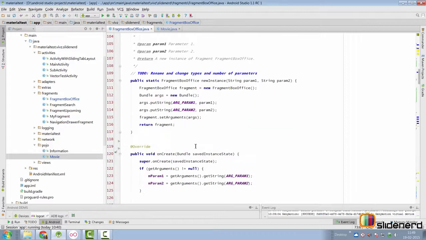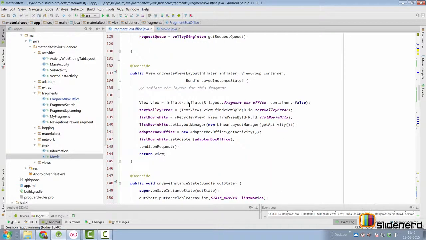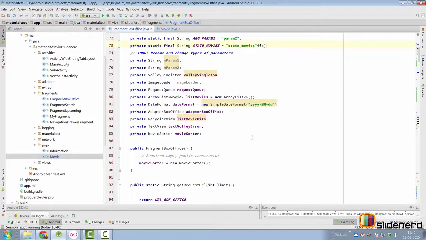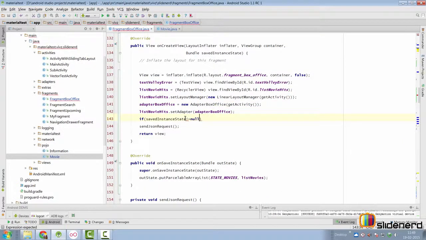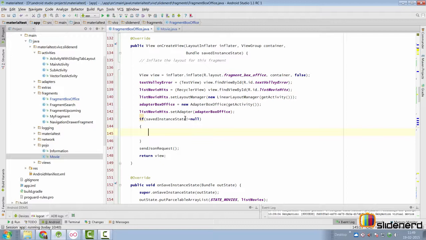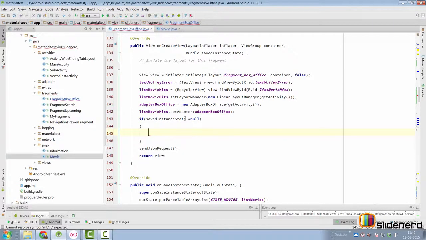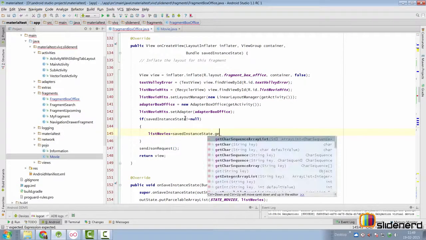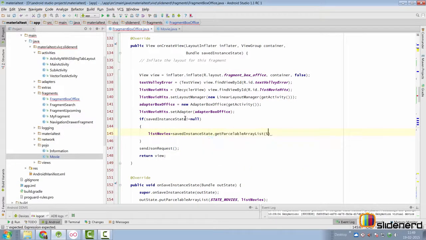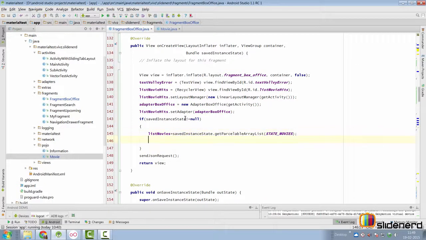At the same time, while restoring things back inside the onCreateView method, I'm going to simply check if the savedInstanceState is not null. If the savedInstanceState is not null, it means we are coming back from a rotation. Here I can load it again by saying listMovies equals savedInstanceState.getParcelableArrayList, and I can pass the same key, which is STATE_MOVIES in this case. And don't forget to set this listMovies on your adapter by saying adapterBoxOffice.setMovies(listMovies) over here.